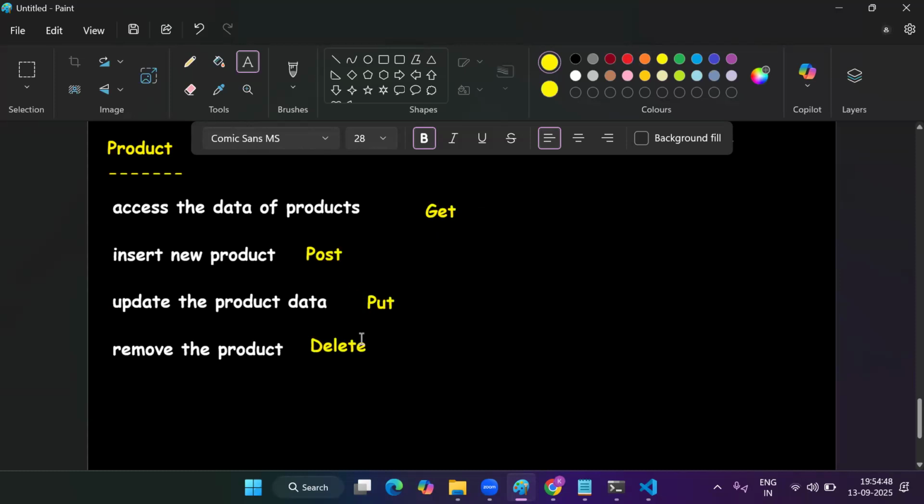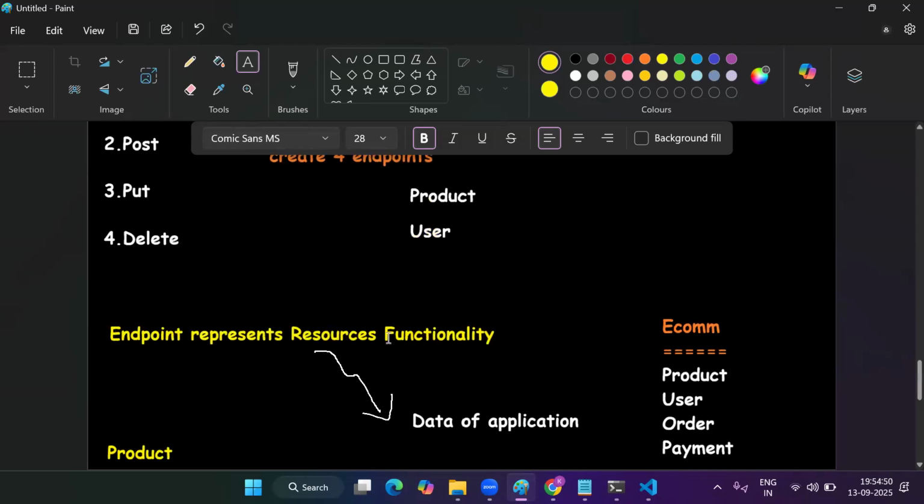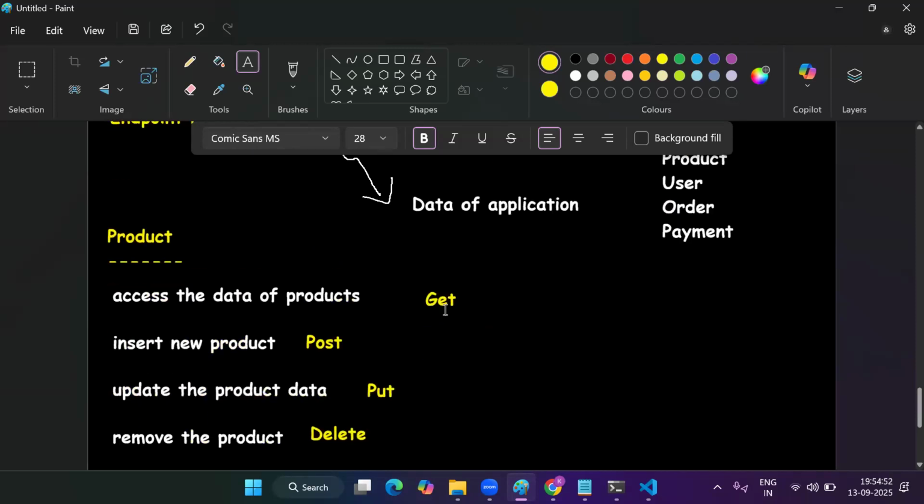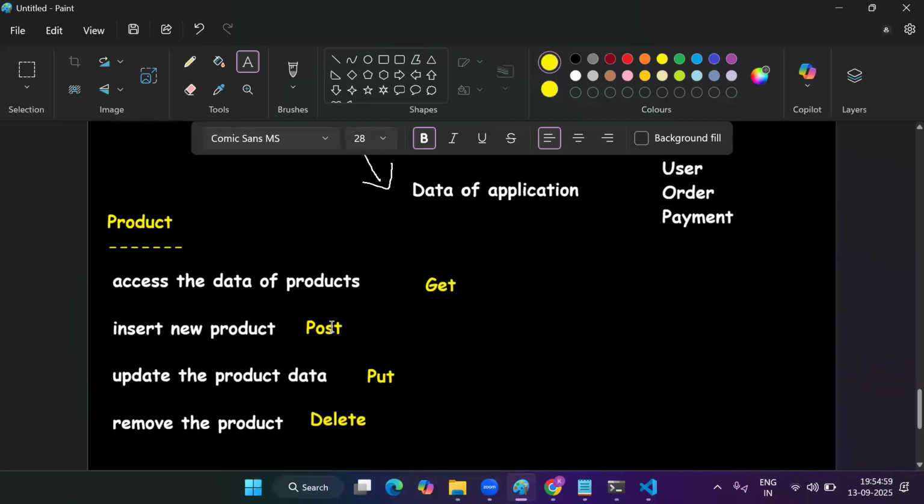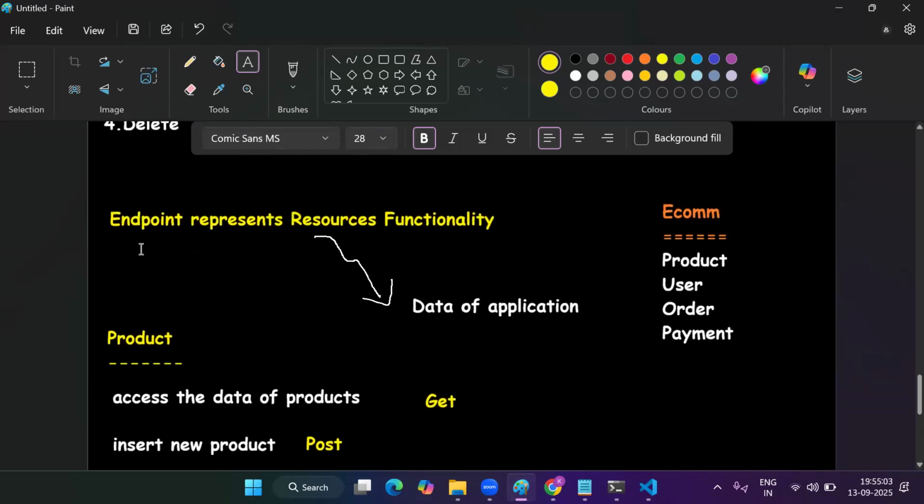So this endpoint represents resource functionality. If you say get, it means on this product, what functionality you are trying to implement. If I say post, on this product, what functionality you are going to implement. So an endpoint represents resource functionality.